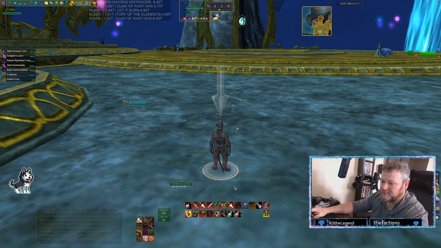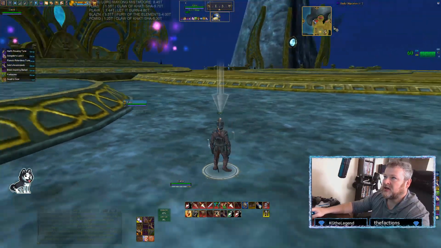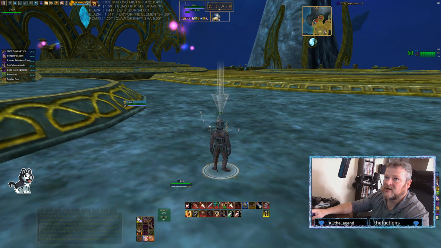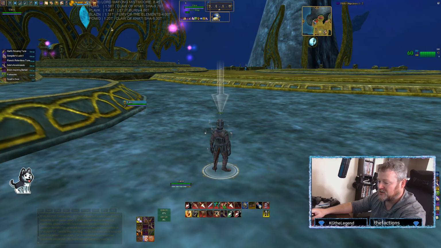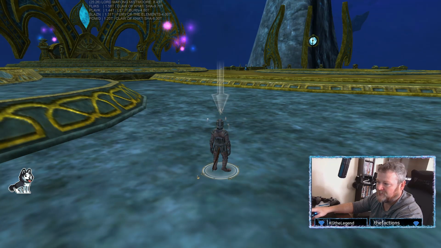Hotbars are your friend. Use them as long as they're not too cluttered, so you have a nice big view and everything's kind of out of the way. Your XP bar is up here at the top. You can move it to the bottom if you want. I think it's F10 again. There, you can snap it down to the bottom.